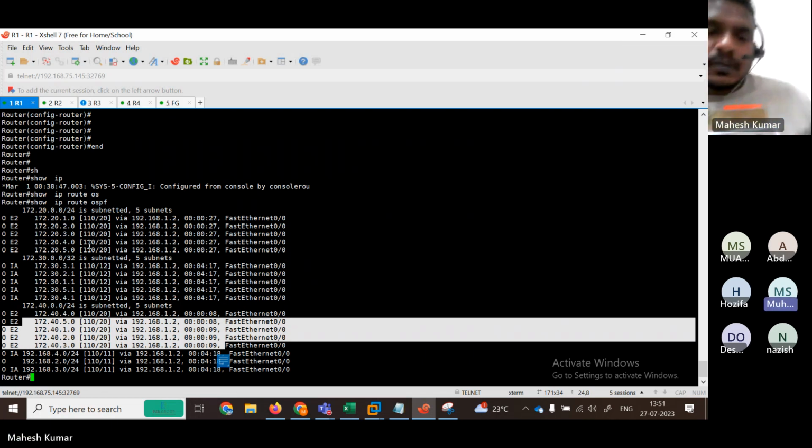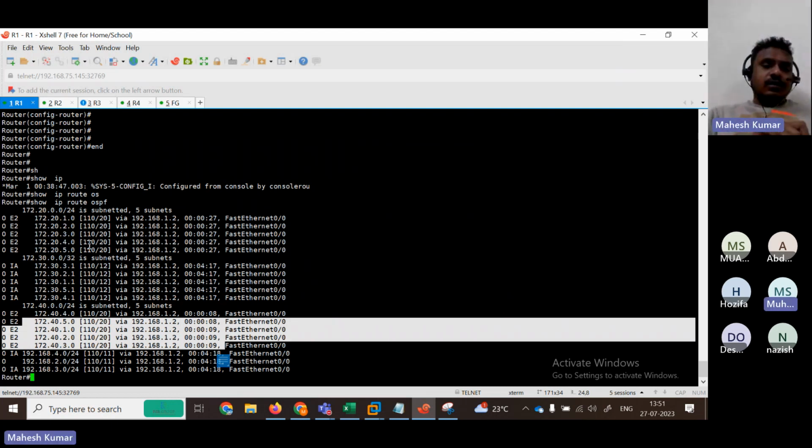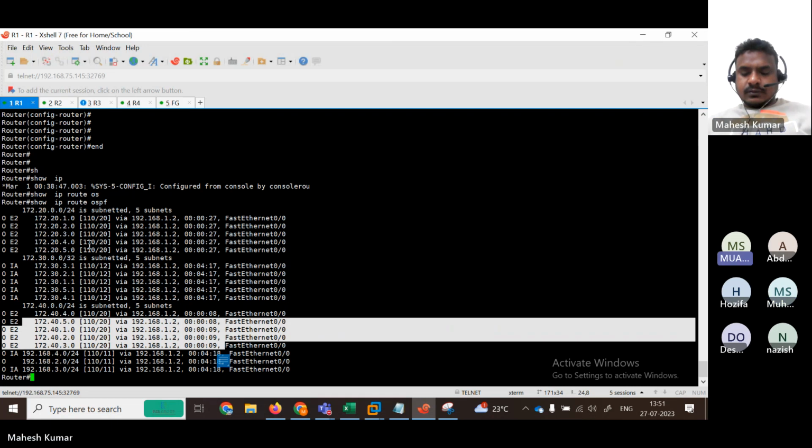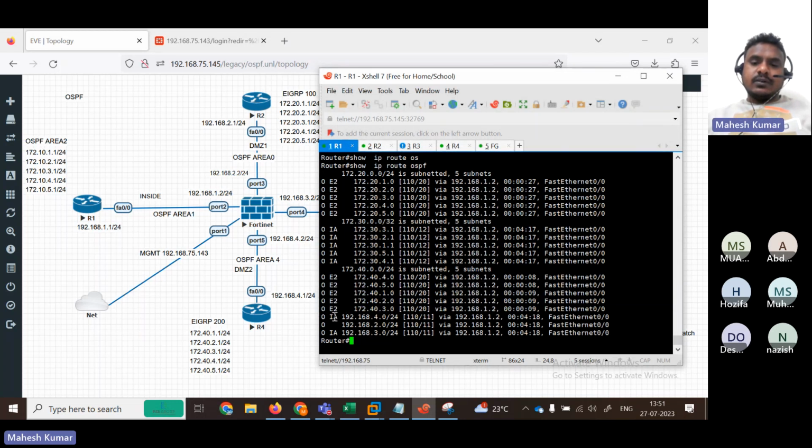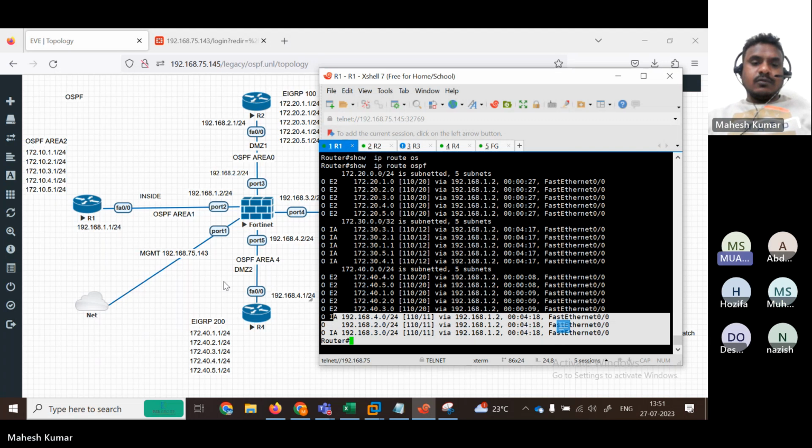It should also come, right? It was there earlier, right? Why is it not coming now? We are directly connected with R1. We are in R1, so why would it show its own network? Are you able to see 192.168.1.1 anywhere? 1.1 is also directly connected, so it will not show as an OSPF route.